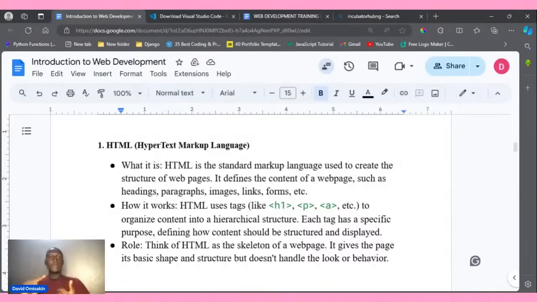Just like when you have different languages, we have English, we have Yoruba. Different languages have their own ways, their own methods, and their own symbols as well. So you can't just write any text and expect it to display on your browser anyhow the way you want. No, you can't do that. So you have to follow HTML rules.